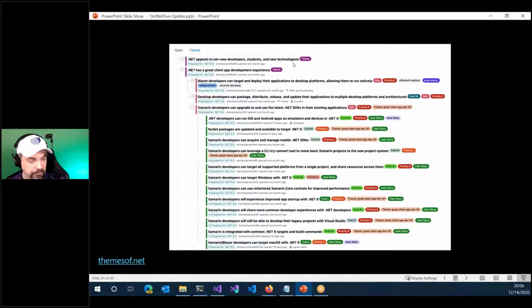We want to improve the client app development experience. Windows apps, we want to make sure that that's a great experience. Consequently, we want Blazor developers to be able to target and deploy their applications to desktop platforms, allowing them to run natively. That's a pretty cool idea. That's a proposal for .NET 6. Desktop developers can package, distribute, release, and update their applications to multiple desktop platforms and architectures.